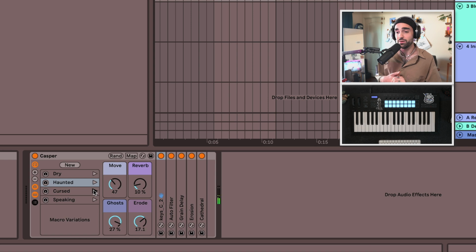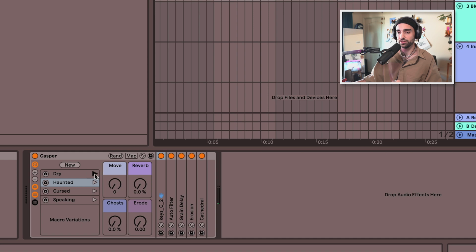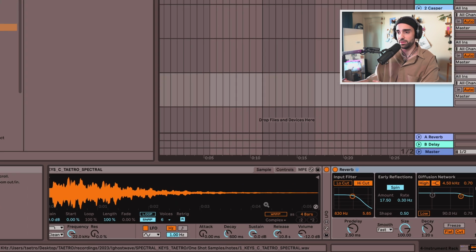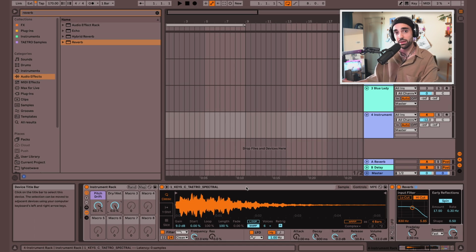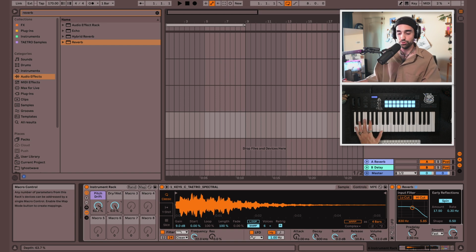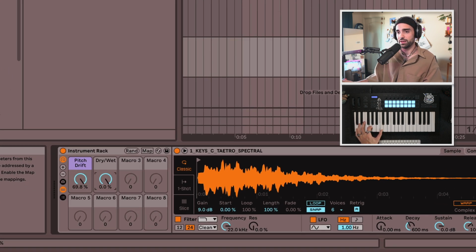And you probably noticed as I select each one of those snapshots, the macros are changing. This is something we have the power to do in Ableton Live 11. So let's just jump back to the specific instrument we were making before. And remember that we've set up 2 macros here, one for pitch drift and one for reverb.